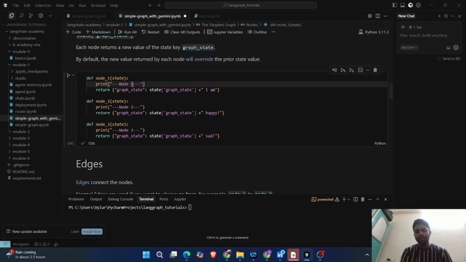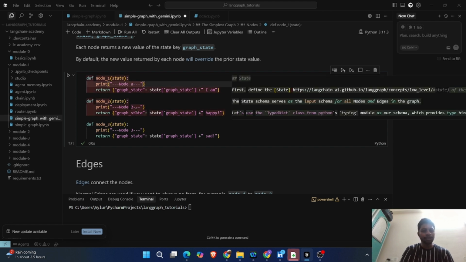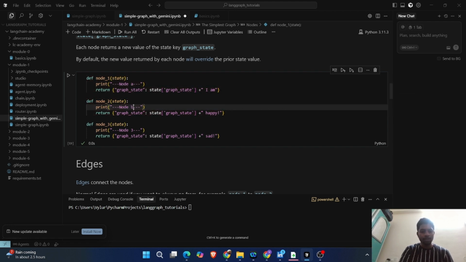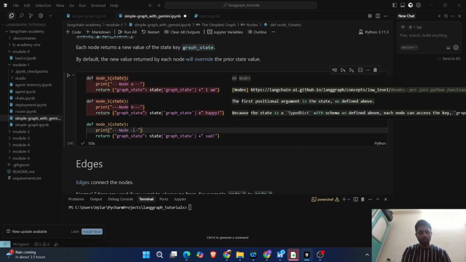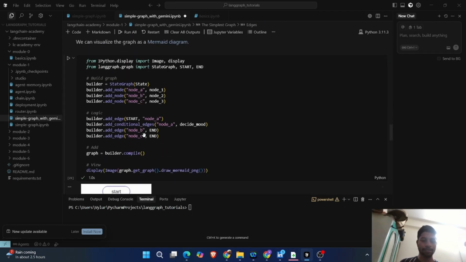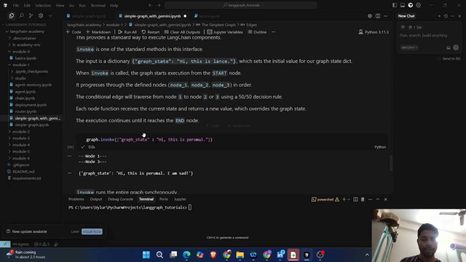Then let's say okay, this is a print statement, right? I can do it. Won't get any issues here. And node B, and after that node C. So yeah, I think we're done with this, and in this way you can implement the thing.